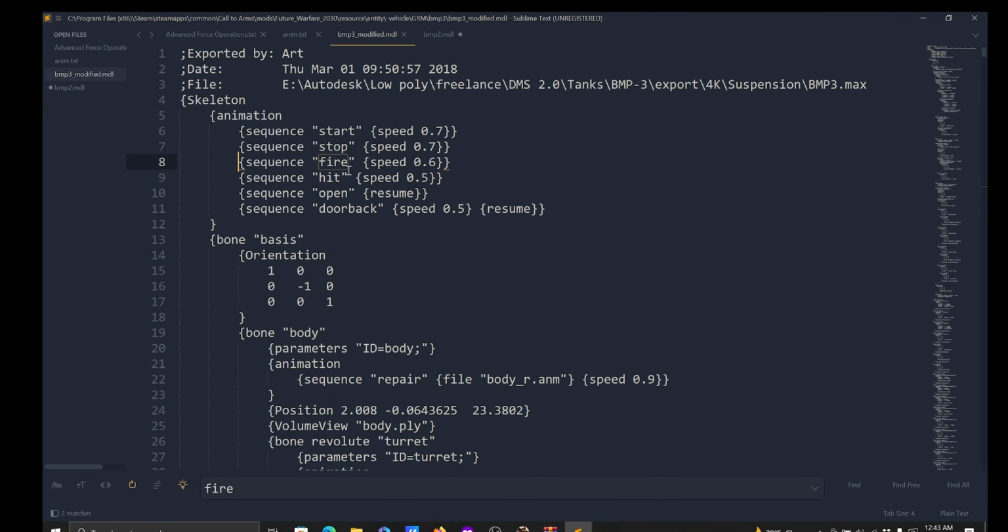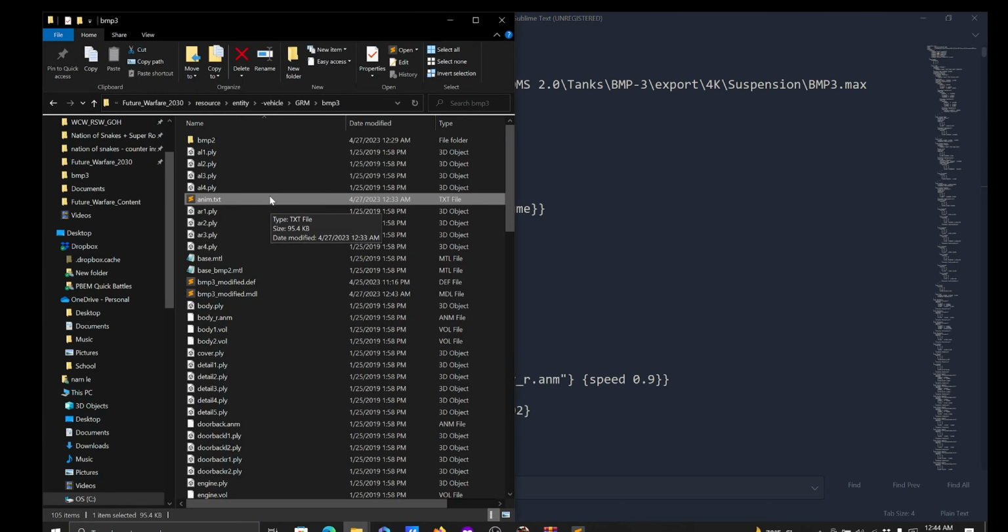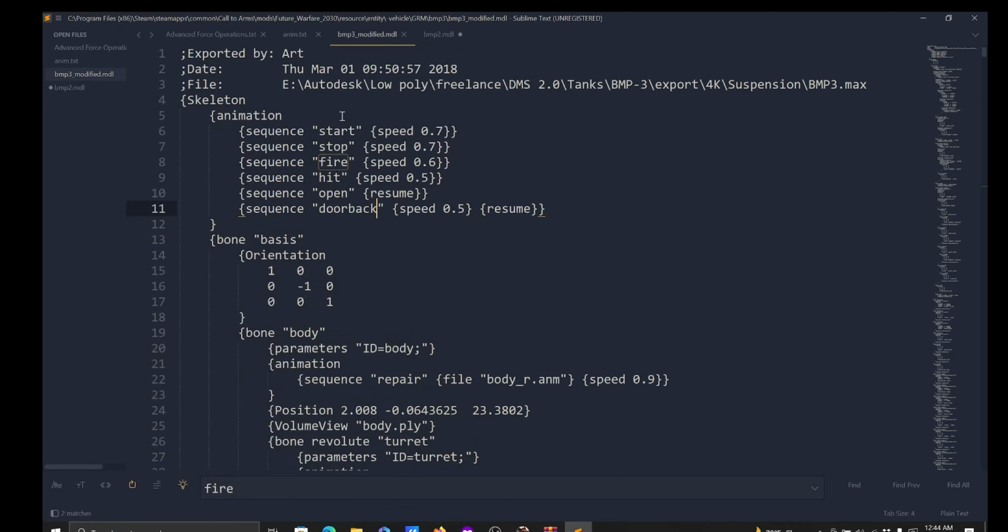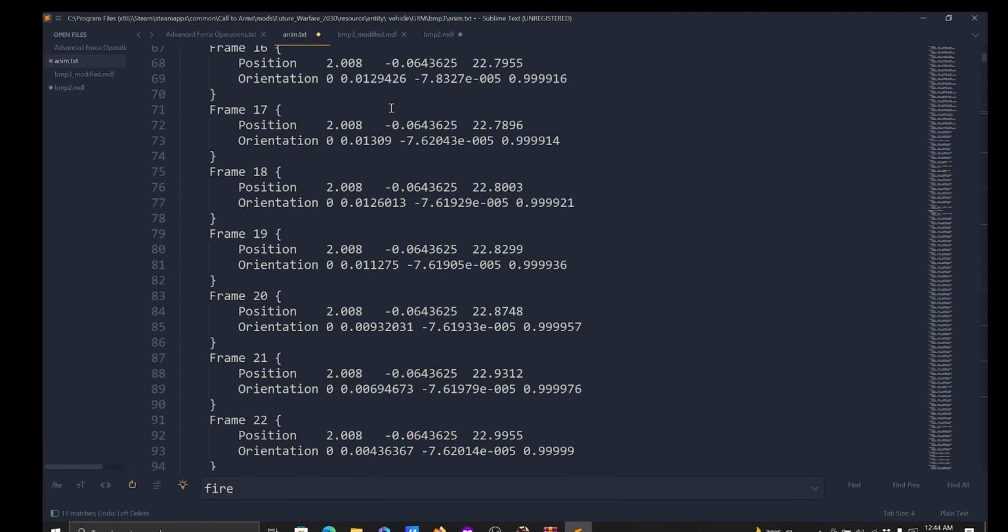So we're back in the MDL folder, and clearly you always notice there's an animation folder section right here. This and the animation.txt inside the game files will be responsible for the game model itself.